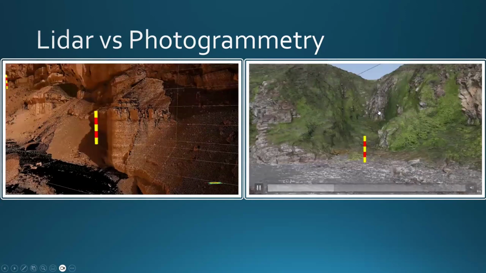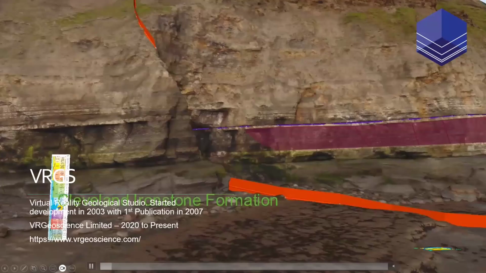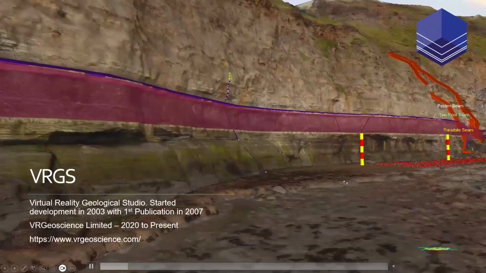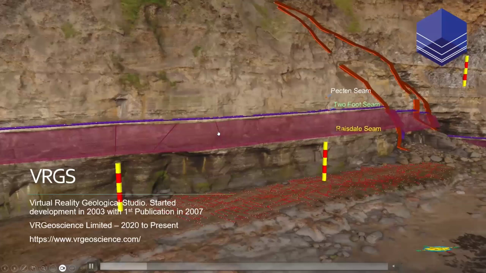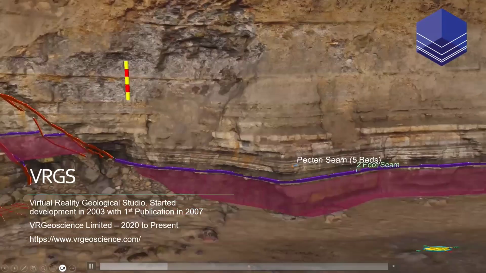Right, a little bit about VRGS. I started developing VRGS back in 2003. I was working on collecting digital outcrop data sets from a variety of different locations and different sources, and I wasn't able to do what I needed to do with the data.